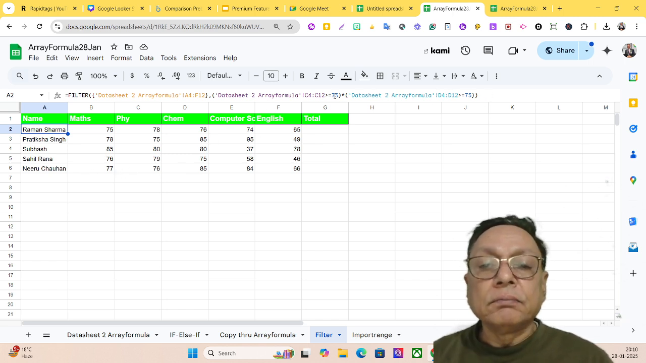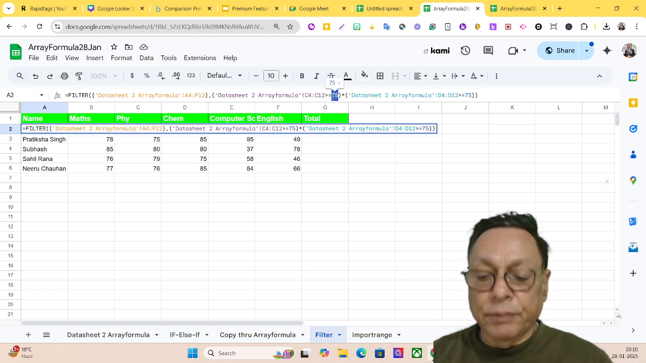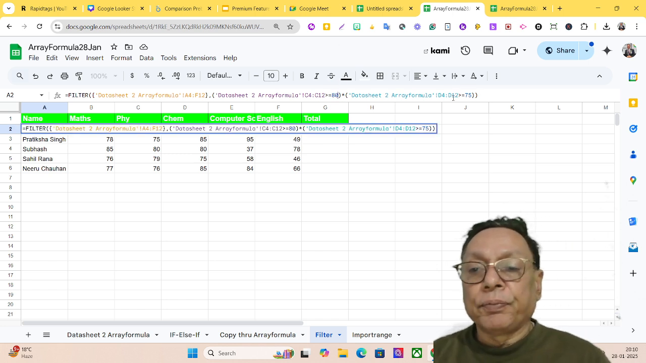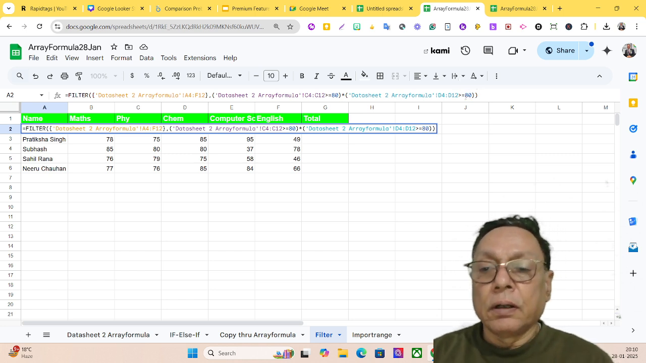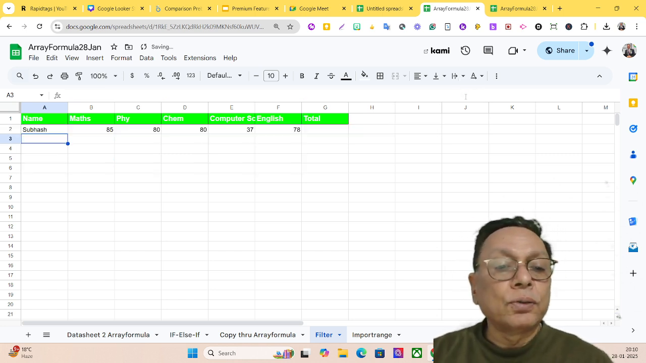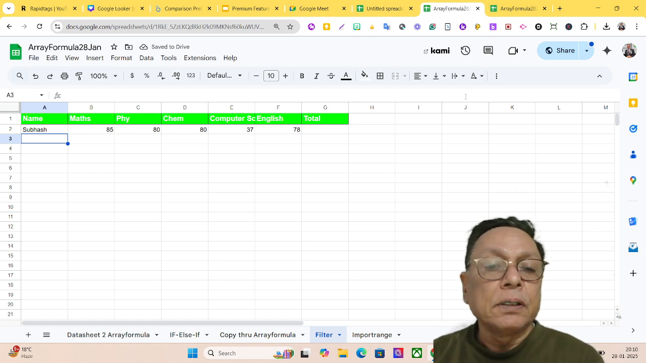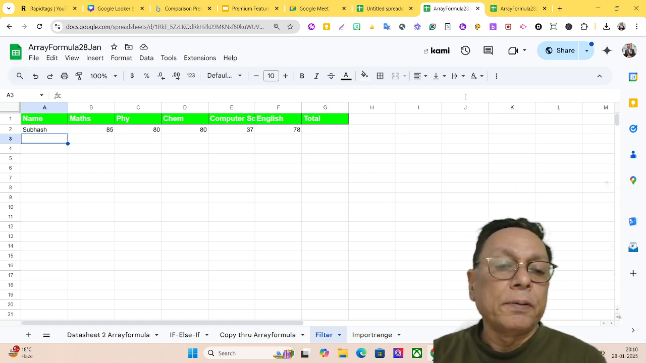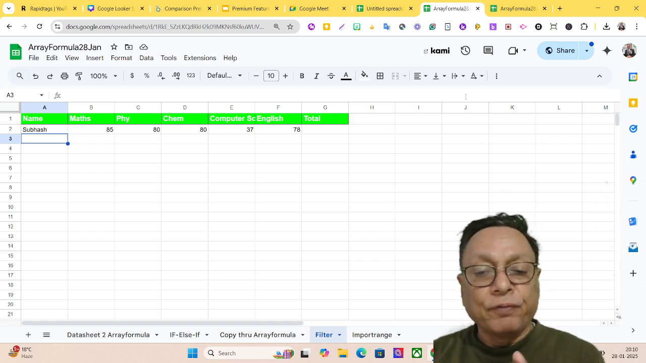If I change a bit, like if I give 80 here and 80 here, let's see what happens. So only one student there, because physics 80 and chemistry 80. So this way we can apply the filter function.